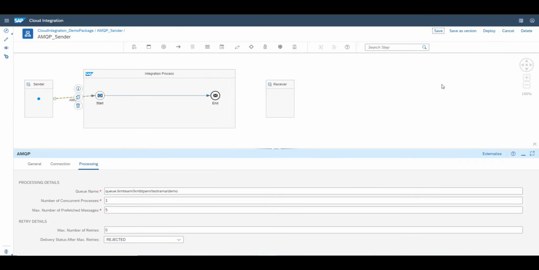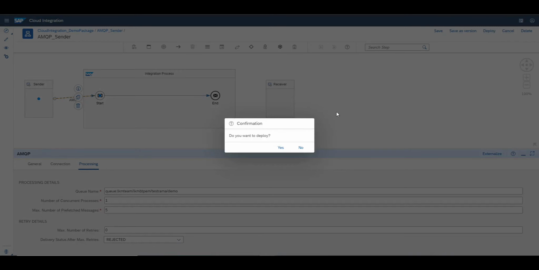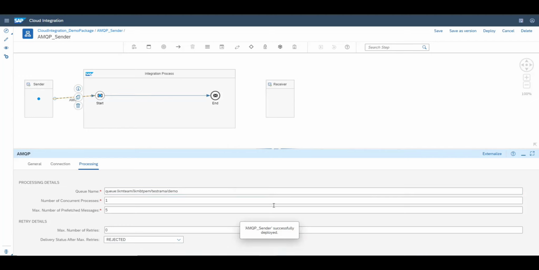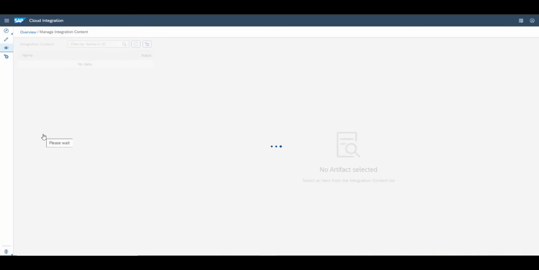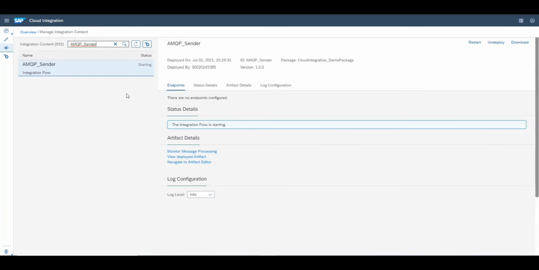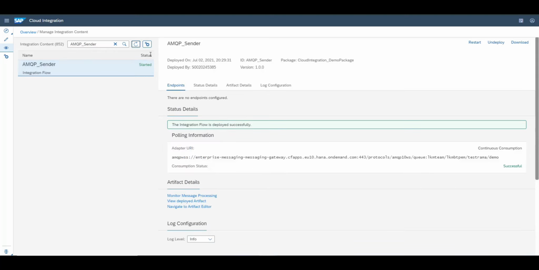Come back to your integration flow, click on deploy. Yes. Click on OK. Once deployed, open a new tab of your cloud integration. Come to all under manage integration content. Now that we can see the status here is starting, we need to wait till it becomes started. As you can see, the status has turned started.